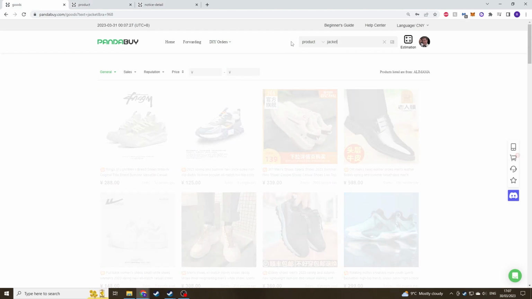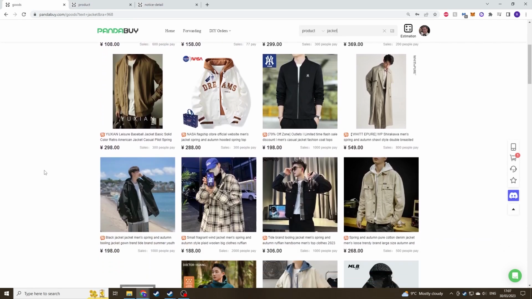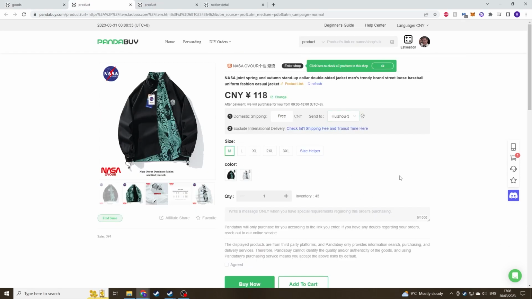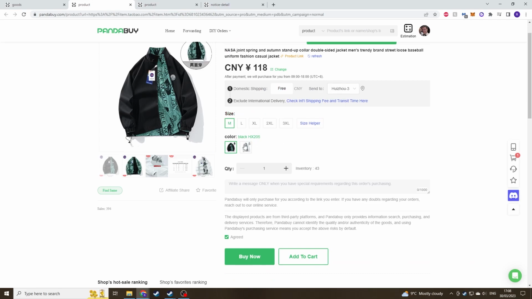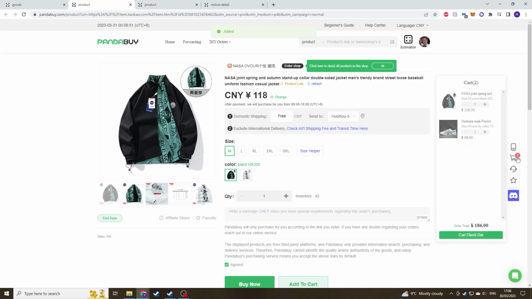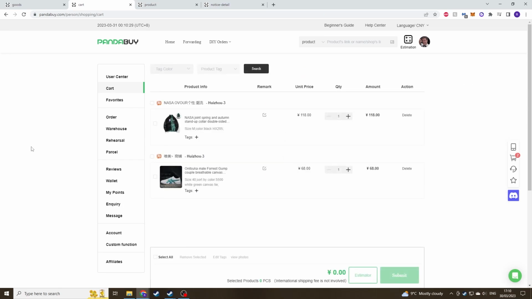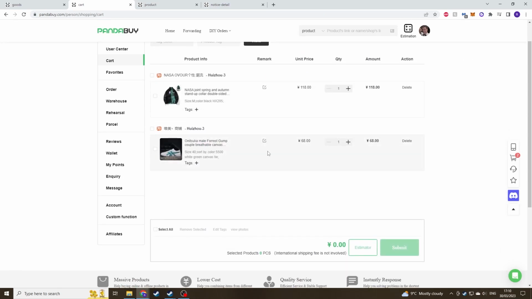To show you, I'm going to add another product in as well, just so we have more than one product in our basket. So again, if I type in another item, let's say jackets, we'll see what pops up. I've selected this one as well. I'm going to click medium, my colour, agree, and then add to cart. I'll see there's now two in my cart over to this side here. Now if we go to our cart checkout, you'll see how we have our two items here.